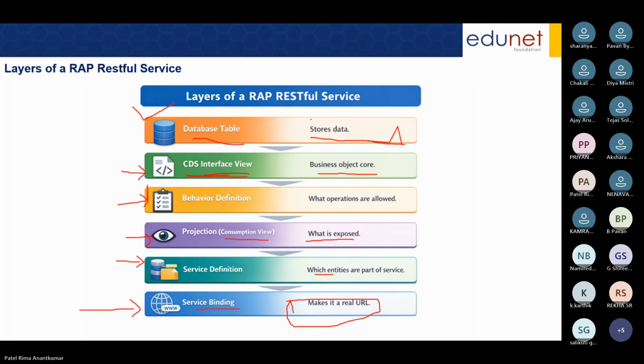Got it? These are the layers of RAP. First of all, we need to make the database table, which we already know how to make. Then I'll also explain how we insert data into that table. That is the very first thing, because without data, what are we going to do? So the database table is to store the data. As I told you, RAP doesn't work directly on database tables. We need the views.